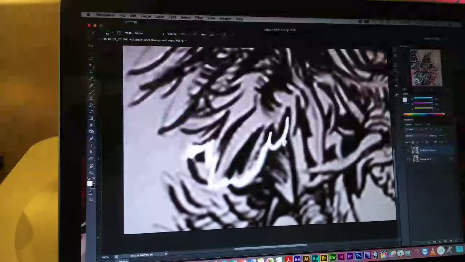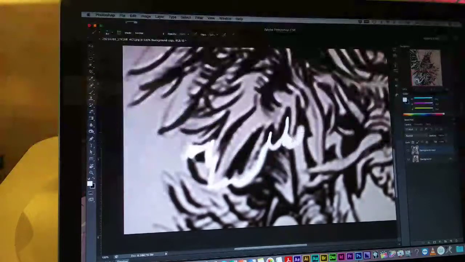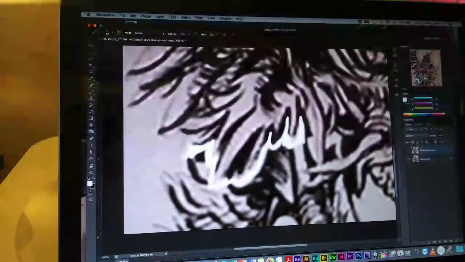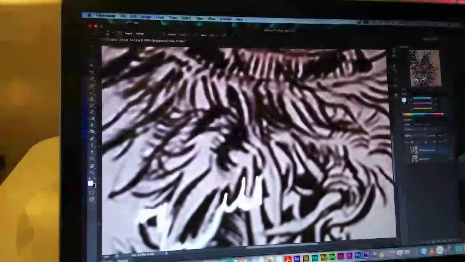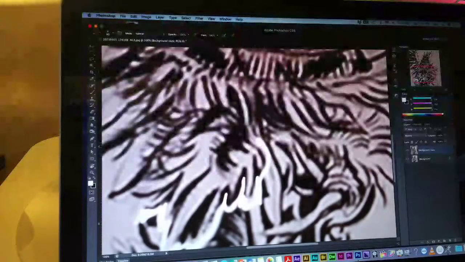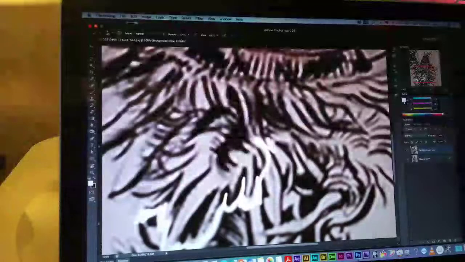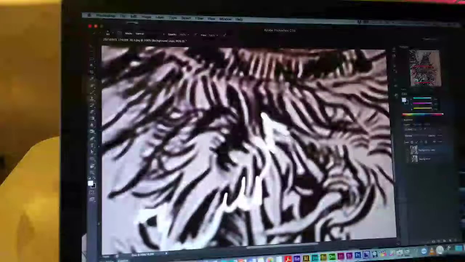I can adjust these things later. And plus, like I said, I only have an hour, so I'm gonna rush through this just a bit. I don't advise rushing through art, but I'm gonna rush through it a bit. Just a bit.